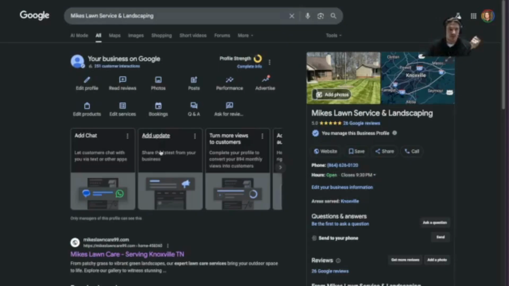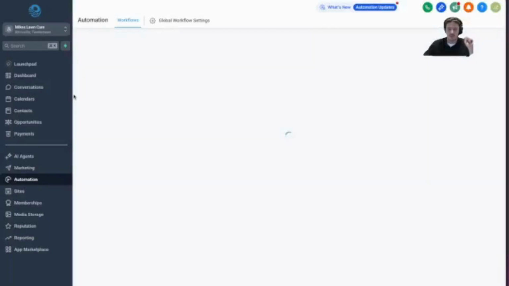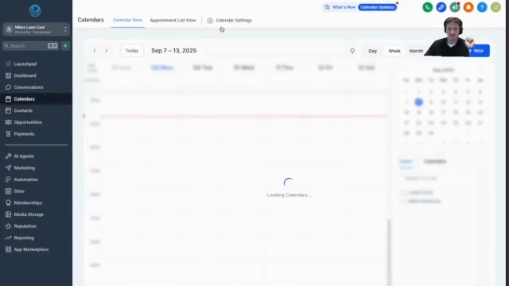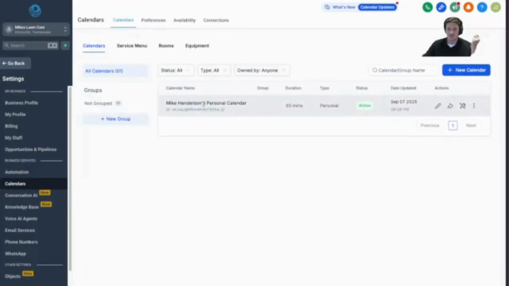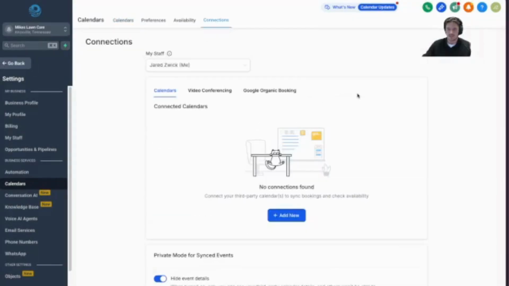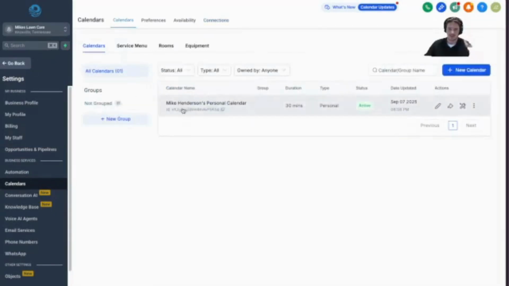We need GoHighLevel and we need VAPI. So you can sign up for those below, but GoHighLevel is essentially going to be our automation platform. So here we can see all of the automations that we're going to be building to accomplish this. So first things first, you'll want to go into your calendar settings, and ensure that you have a calendar here. If you don't, go into connections, add new calendar, connect your Google Calendar, and you'll have one right here. Perfect.